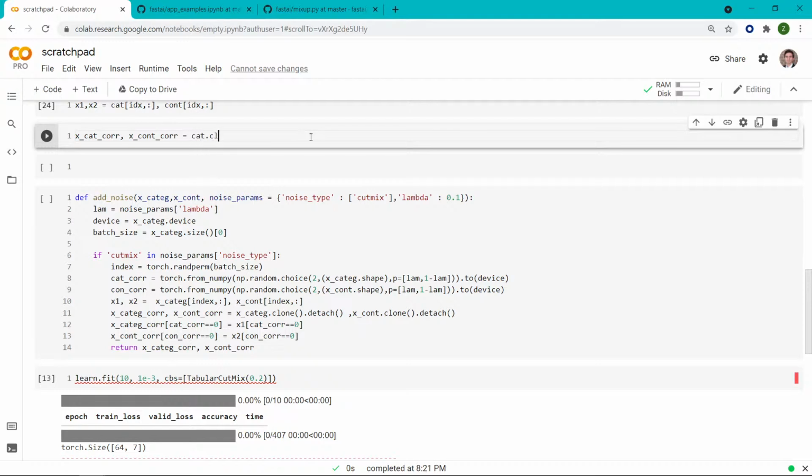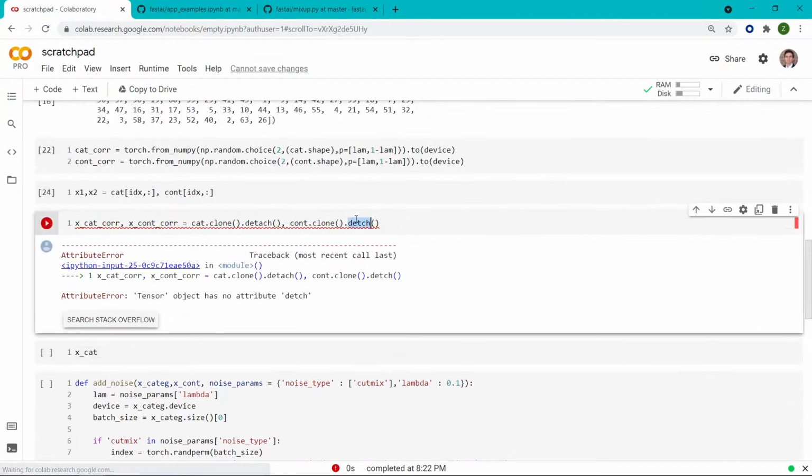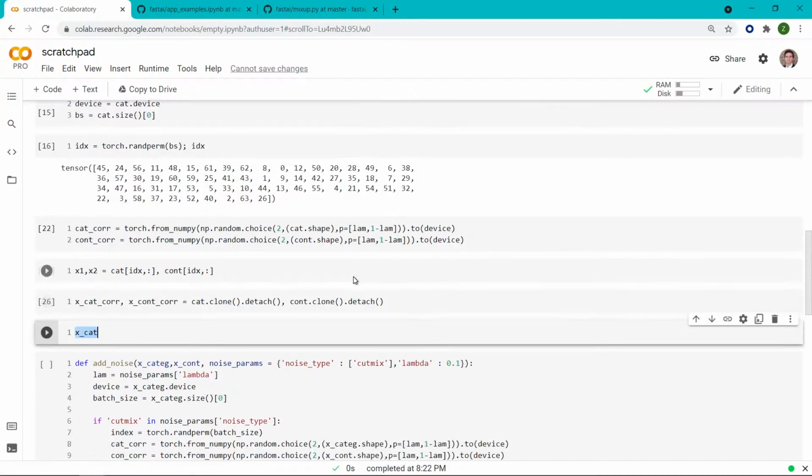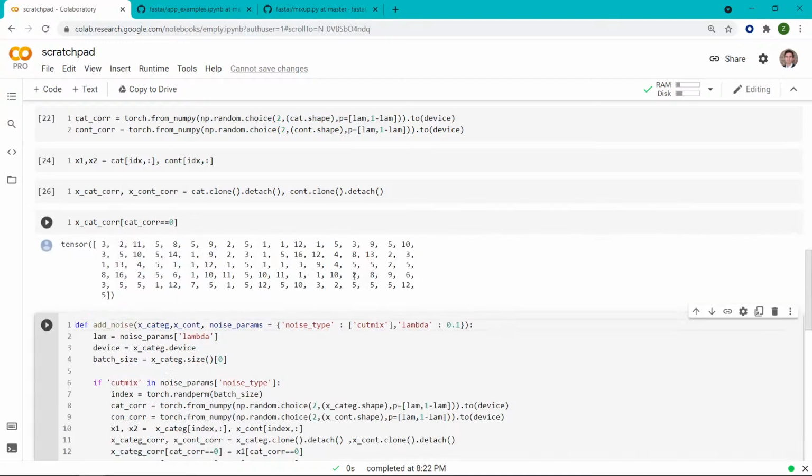We have cat.clone.detach, cont.clone.detach. We already know what that did. All we did was clone and detach those. It's cat core cat equals 0. All right, so that's fine.